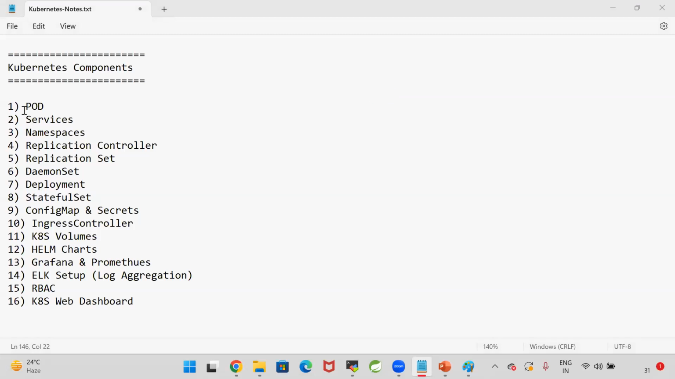Okay, guys. Now, pod, services, namespaces, replication controller, replica set, daemon set, deployment, stateful set, config map and secrets, ingress controller, Kubernetes volumes, Helm charts, Grafana and Prometheus, ELK setup, RBAC, and web dashboard concepts will be available in Kubernetes.